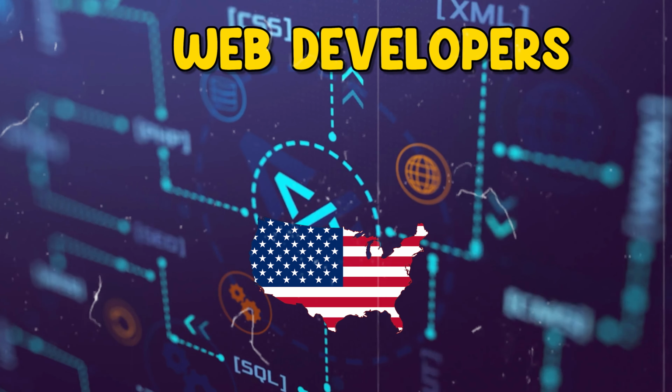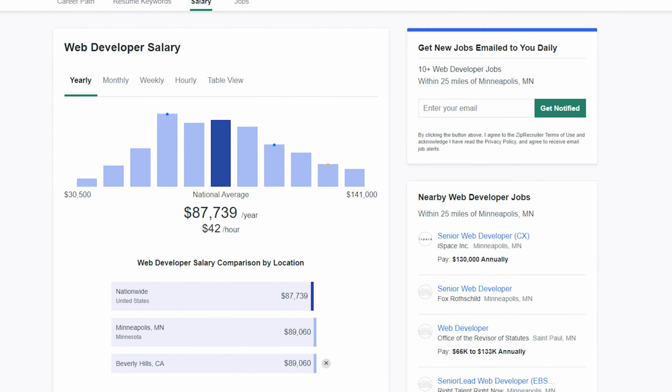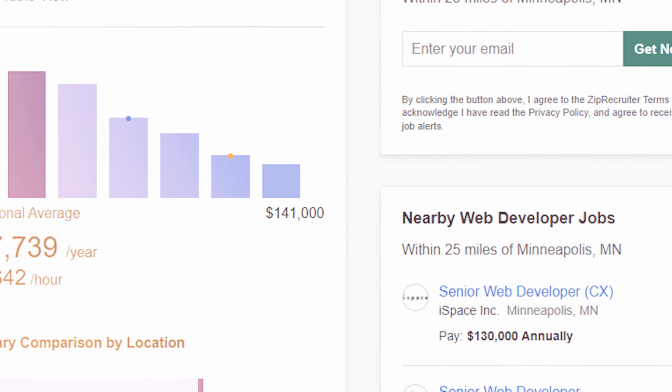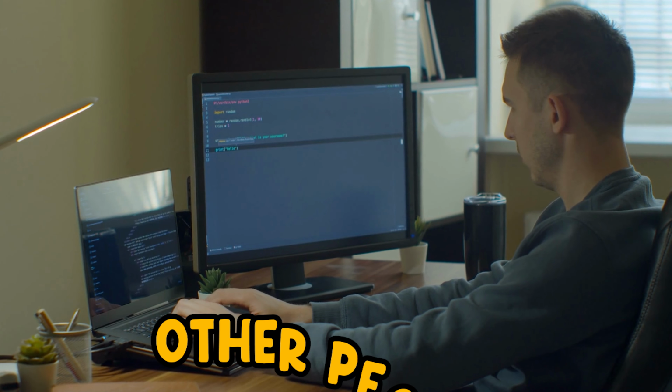Web developers in the US earn $87,000 on average, and some even earn over $140,000. Here's how you can develop and build websites in less than 30 seconds using AI. Durable allows you to build websites customizable to your liking. You can use this to build your own website or build websites for other people too.